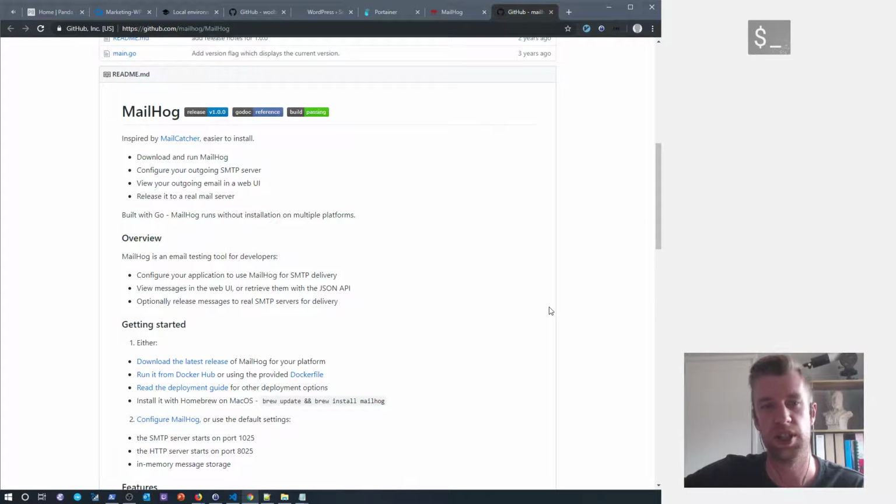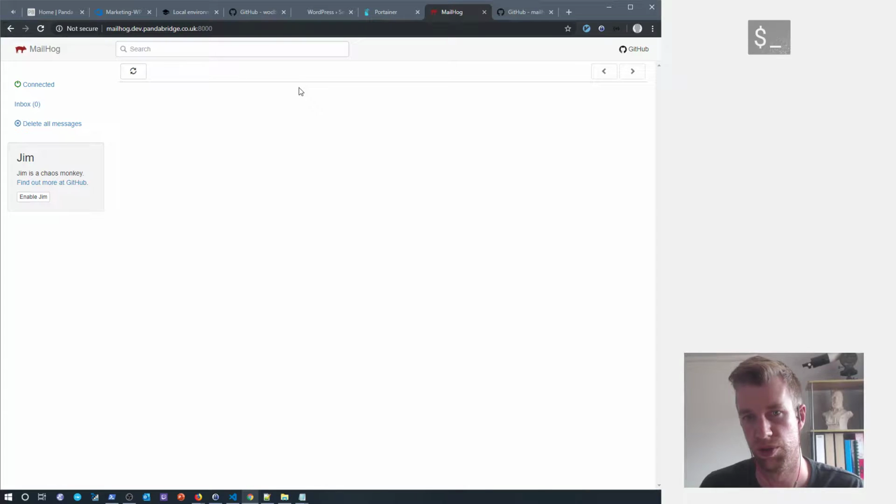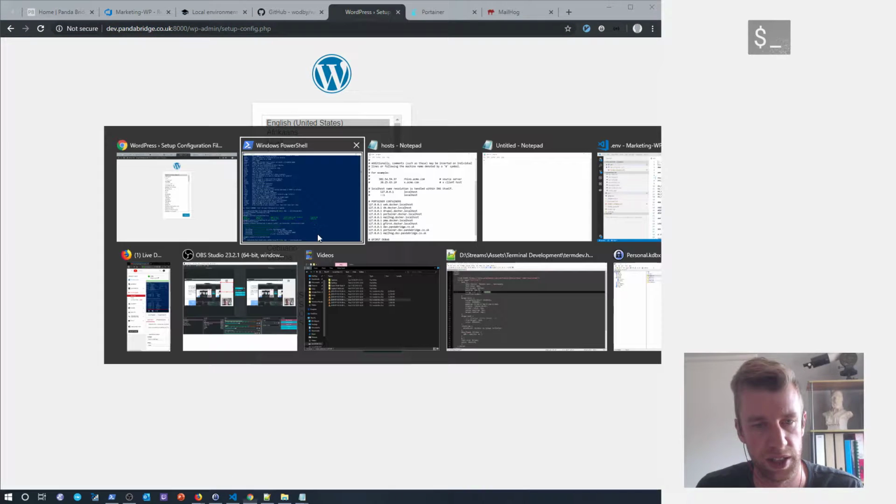the SMTP config for the PHP container has been set up so that it actually forwards that email to MailHog. So it would appear here and it will go to chris@pandabridge.co, and I can view it here, and I can delete it or whatever. So it basically captures all those emails so they don't actually go to your inbox and clutter it up, which is nice. Really useful during development.